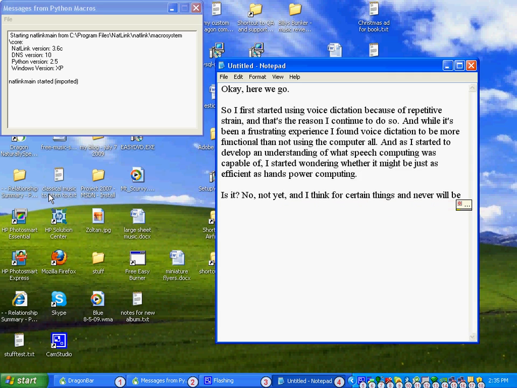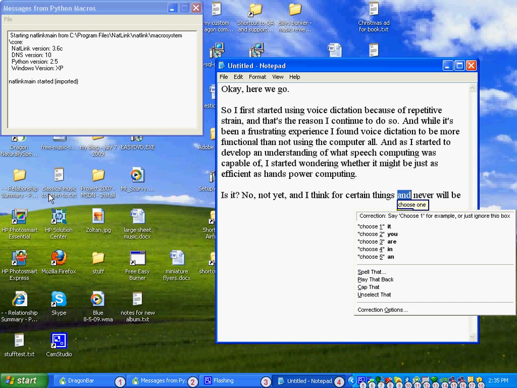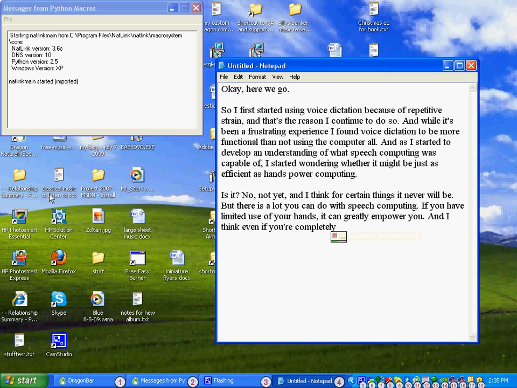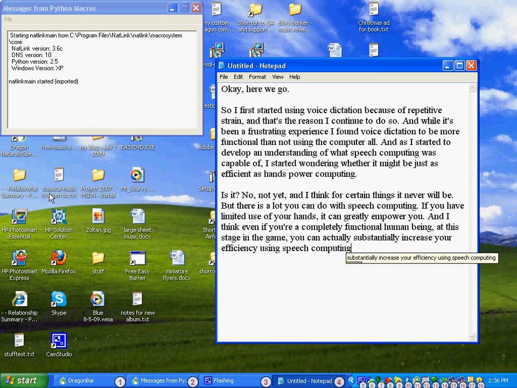Select and. Choose one. Go to end of line. But there is a lot you can do with speech computing. If you have limited use of your hands, it can greatly empower you. And I think even if you're a completely functional human being, at this stage in the game, you can actually substantially increase your efficiency using speech computing.